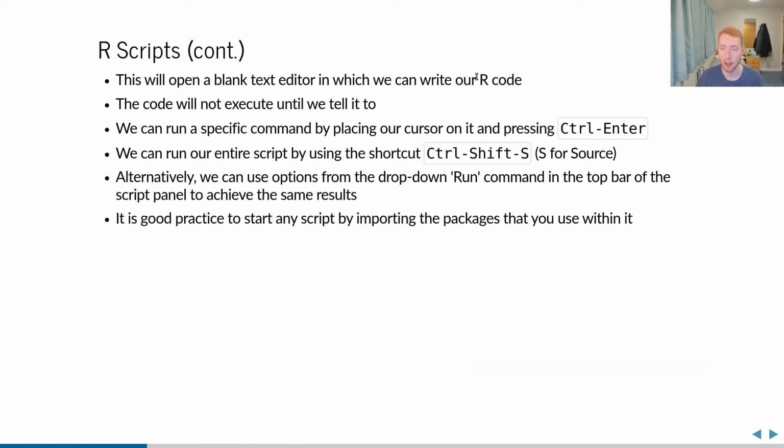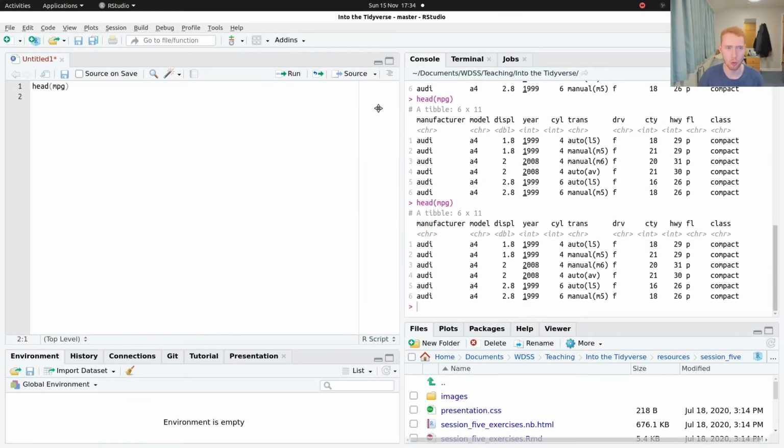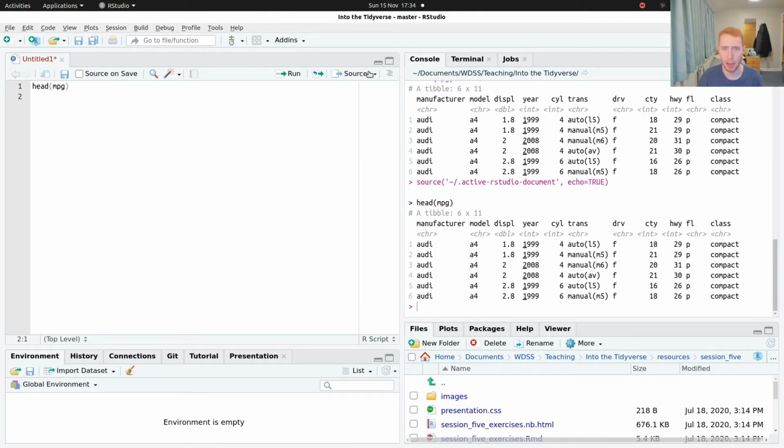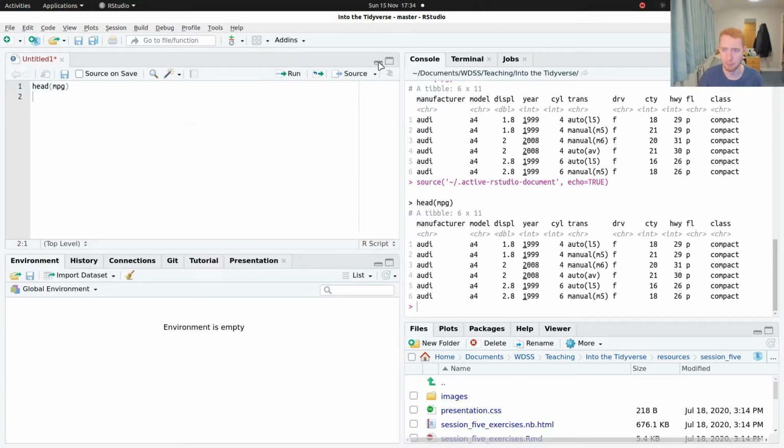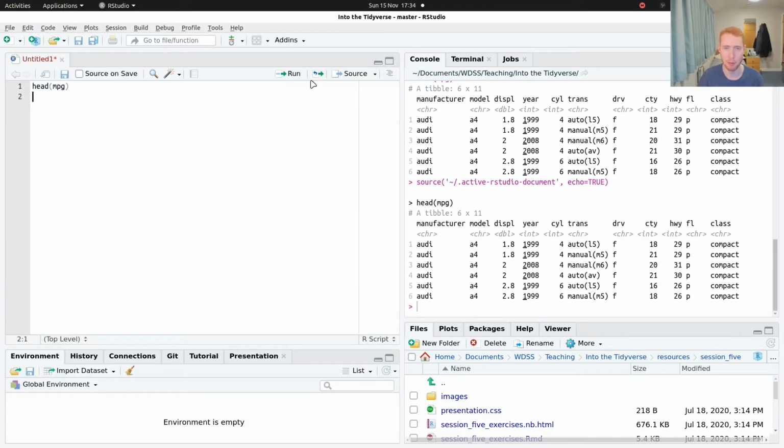And so, yes, we can write things in there, Control Enter to run a certain line, or Control Shift S to run the whole thing. I believe we can also use Control Shift Enter to run the whole thing. The difference being, I'm not really sure what the difference is. But I think there is a difference. You can have a look at that for yourself.